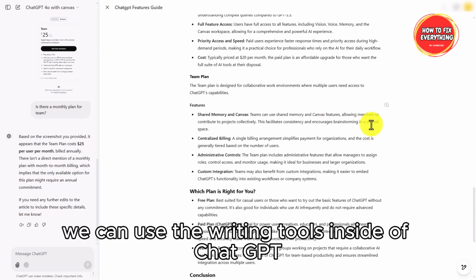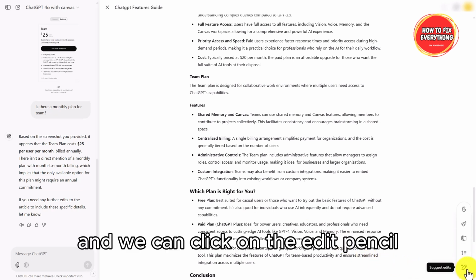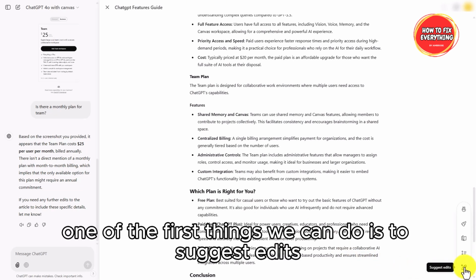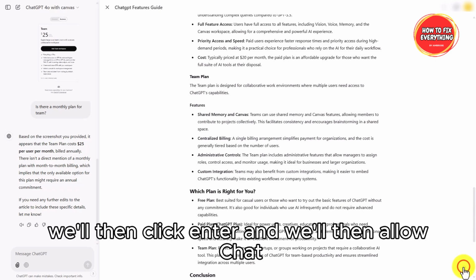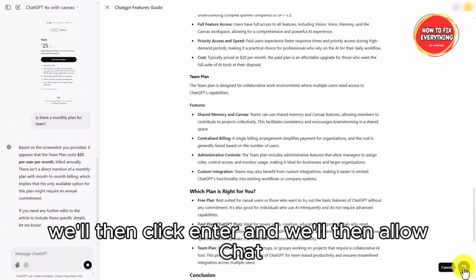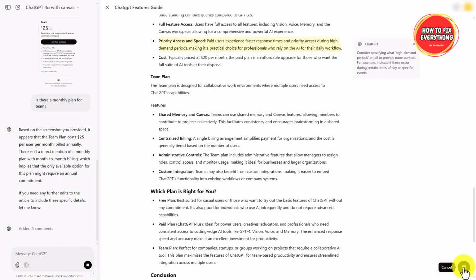Welcome back. We can use the writing tools inside of ChatGPT. We can go to the right side menu and click on the edit pencil. One of the first things we can do is suggest edits to our document. We can click on suggest edits. We'll then click enter and allow ChatGPT to suggest edits for our document.